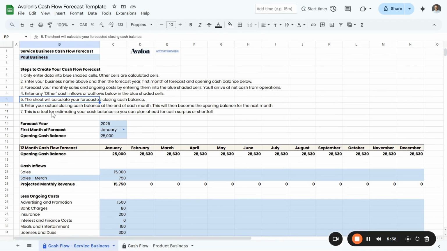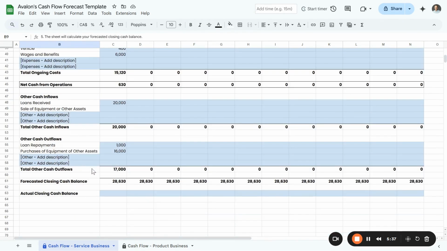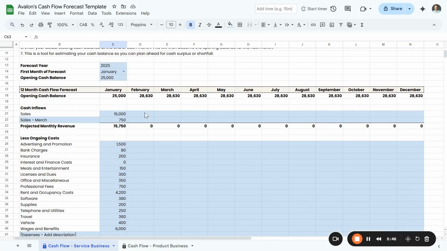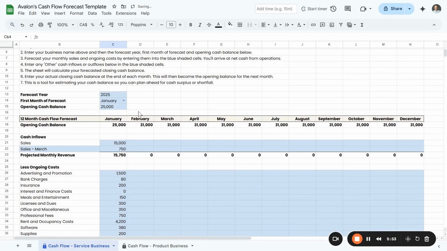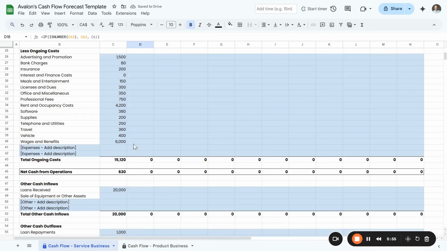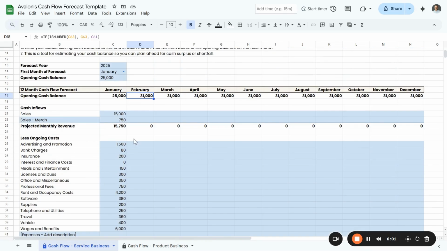And once you've actually gone through January, your results are likely going to be different. So this is optional, but if you want, you can update this every single month, and you can update your actual closing cash balance here so that it populates the February opening balance. So let's say that our actual cash balance was $31,000. Type it in, and it's going to update that at the top. So this is just an extra little row that you can use if you did want to update the actual balances every single month to see what your updated forecast is going to look like.